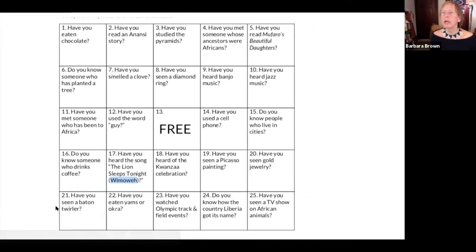Okay, number 7. Have you smelled a clove? Tanzania and Mozambique are the two major sources of cloves in the world today. Now, number 21, have you seen a baton twirler? Baton twirling has two origins, one in Western Africa and the other in the Anglo-American world.